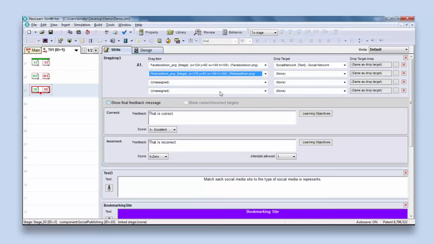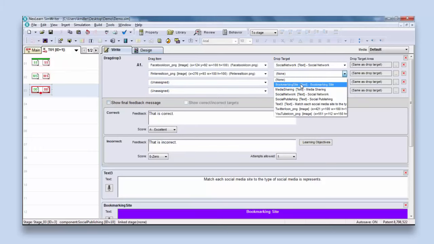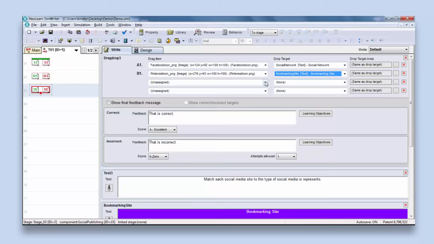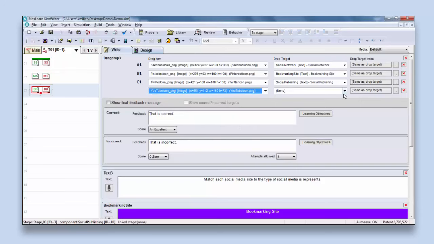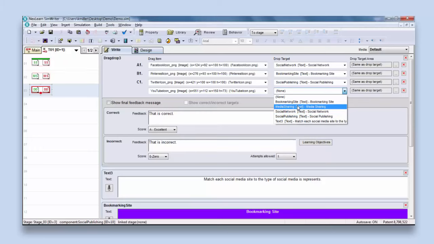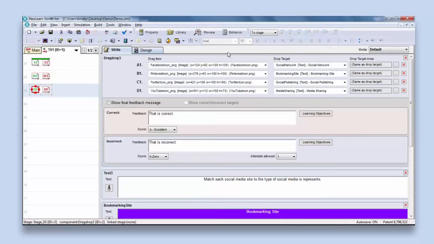There's the Pinterest icon. That is an example of a bookmarking site. Come over here. Let's find Twitter. Twitter is an example of social publishing. Okay. And then last one here, YouTube. There it is. And that is an example of media sharing. Okay. So now I've made all the associations. And obviously, this would adjust for however many items and targets you have.